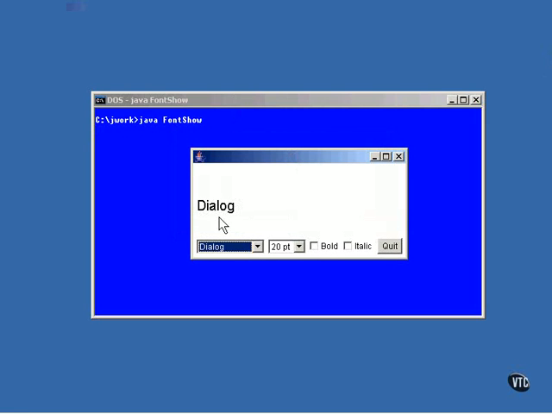Here you see the name of a font, and it's shown in plain with a size of 20 points. Using these selections at the bottom of the window, you can change the font as well as the style and the size.